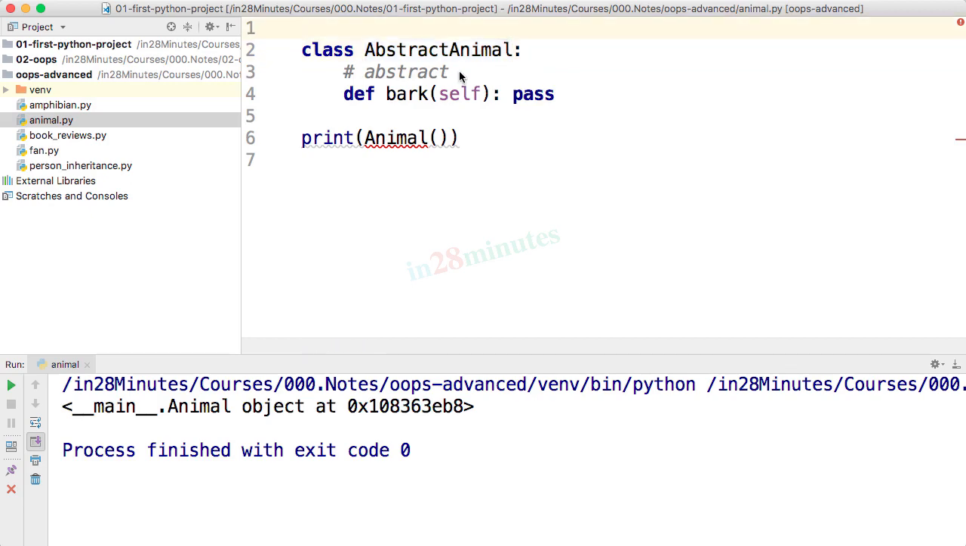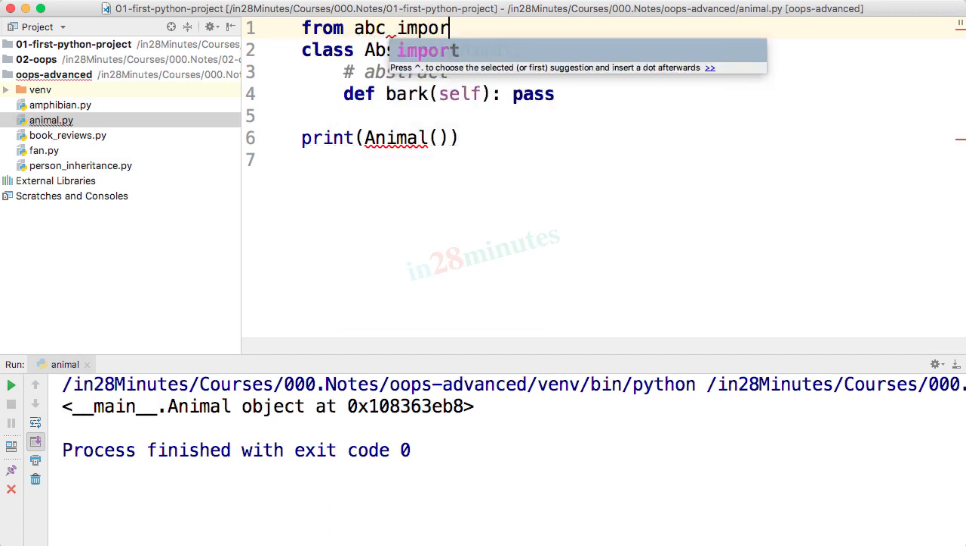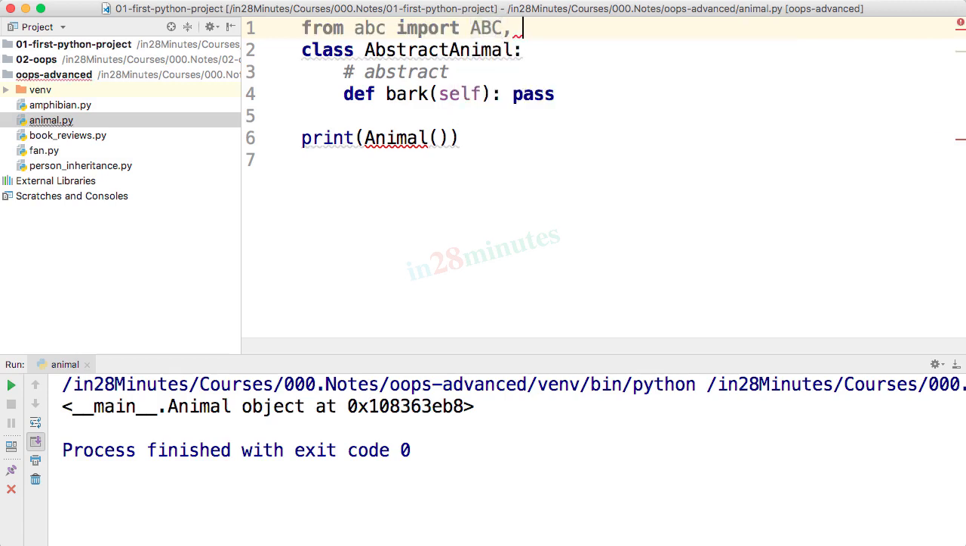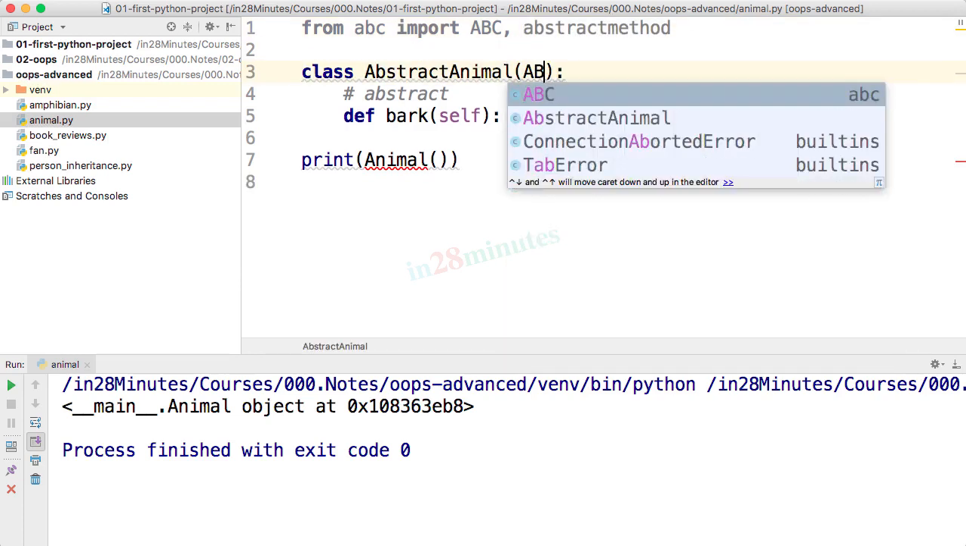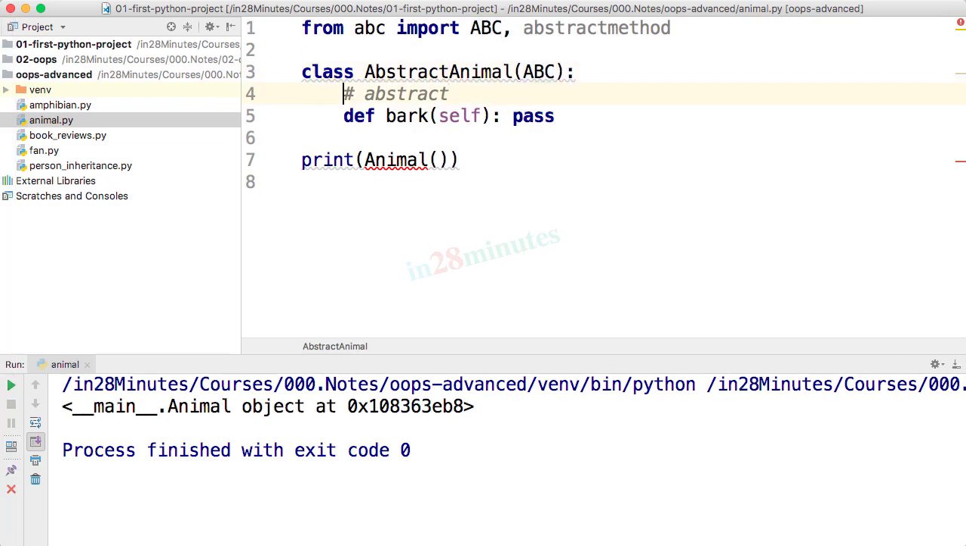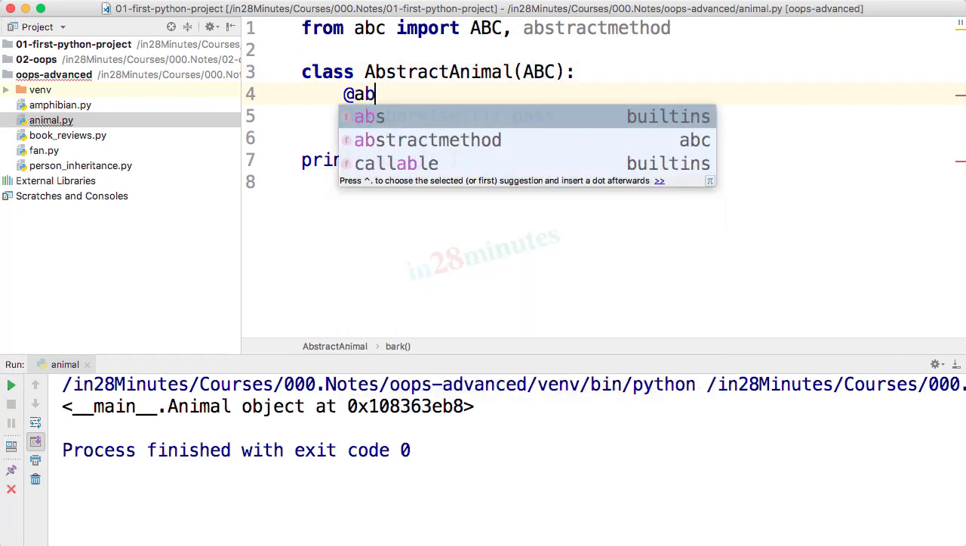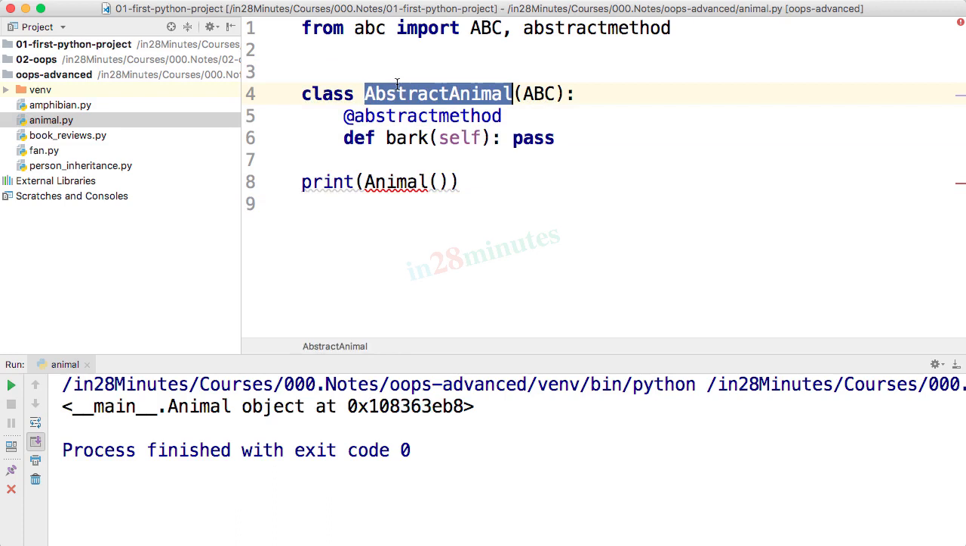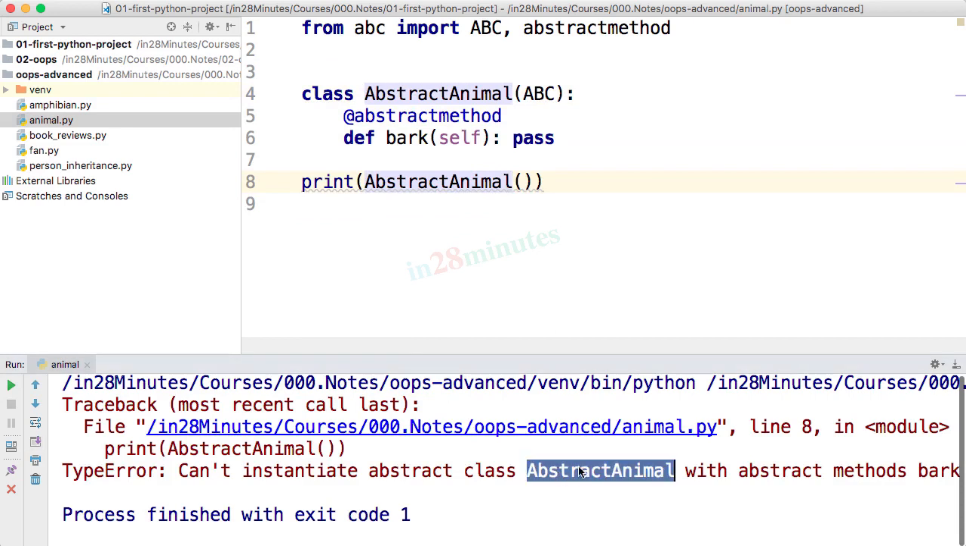These annotations and the class are defined in a module called ABC. So what I'll do first is import those things in. I'll import ABC, which stands for abstract base class, and I would also import abstractmethod. So what we'll do in here is extend the ABC class, and add a decorator by the name abstractmethod. Now when we try to create an instance of the abstract animal, let's see what happens. It says cannot instantiate abstract class.